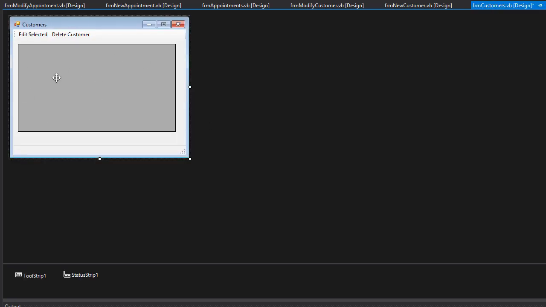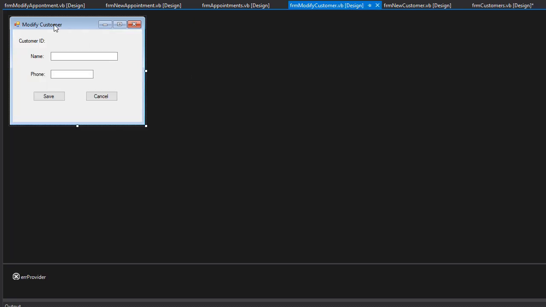So this is our customers form. We will have a grid view where all the customers will be listed, and when the user selects a row with the customer, the user can either edit the selected customer or delete. When the user clicks Edit Selected Customer, we will open a Modify Customer form, which will have the customer ID listed in a label but not being editable. And we will have two text boxes where the user can modify the name and phone number of the customer.